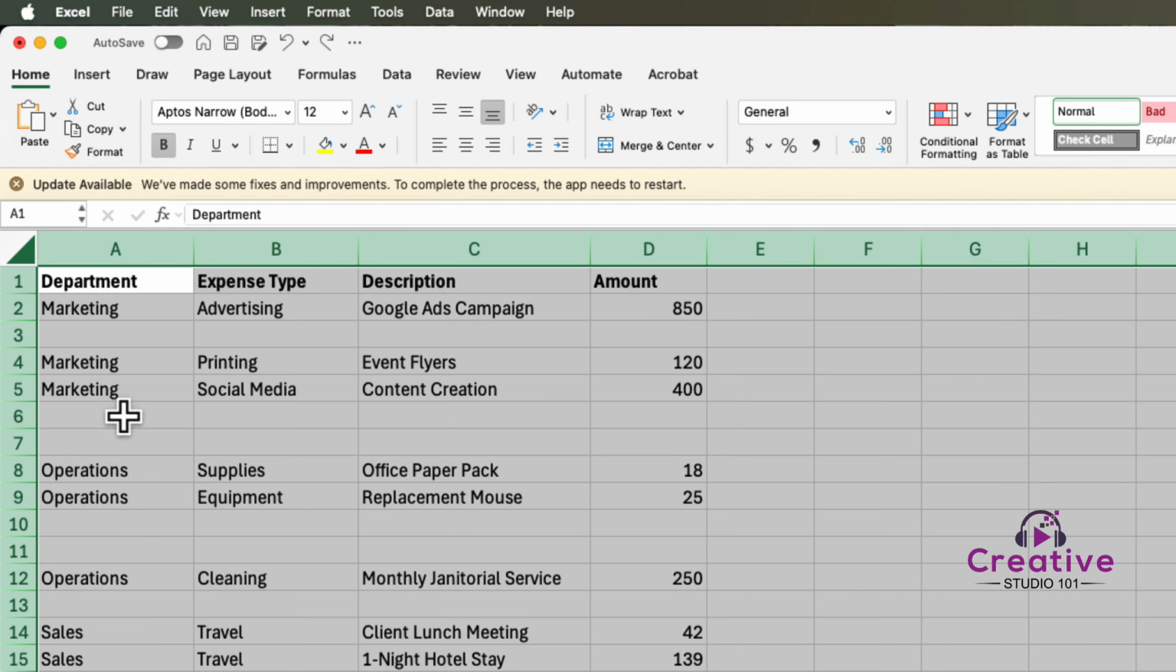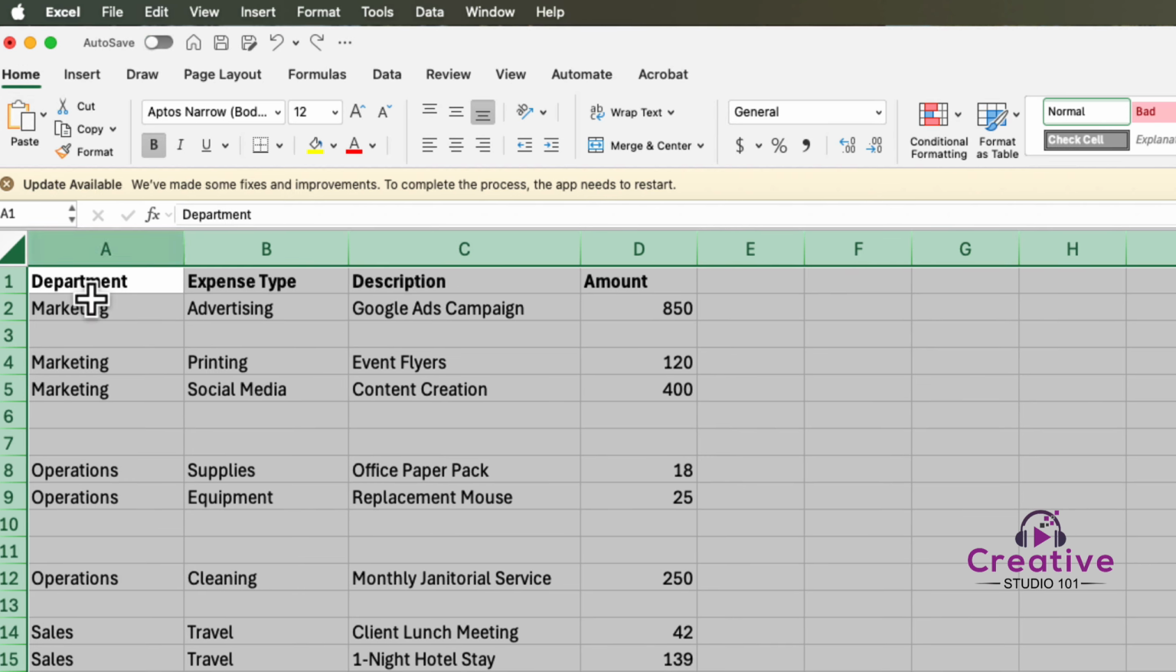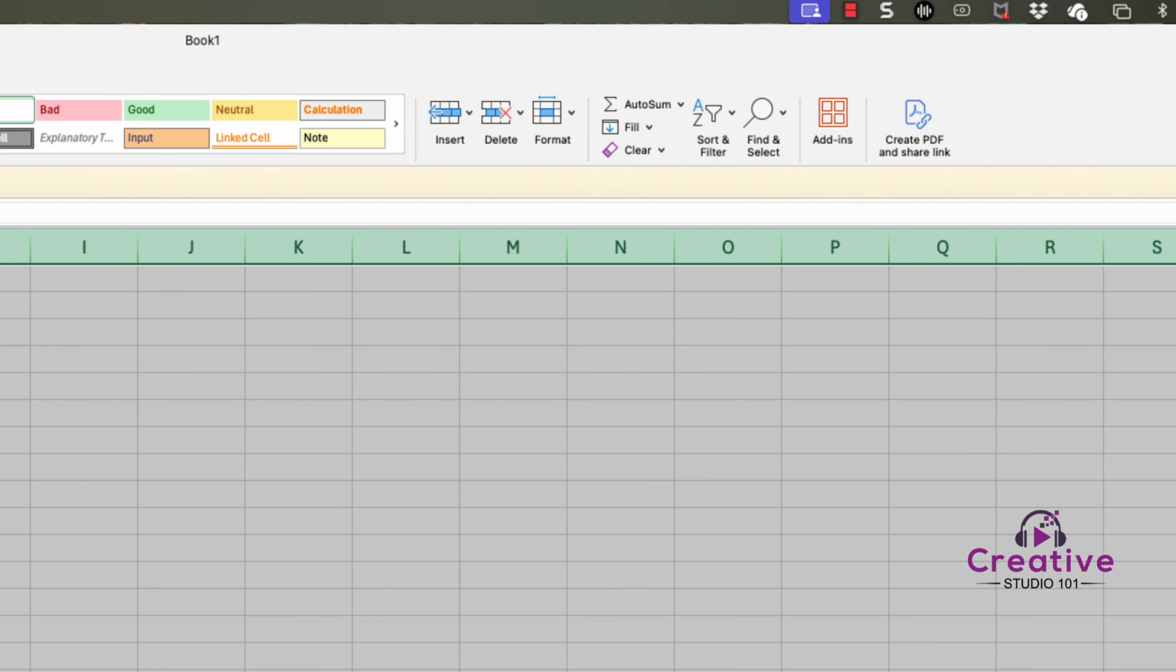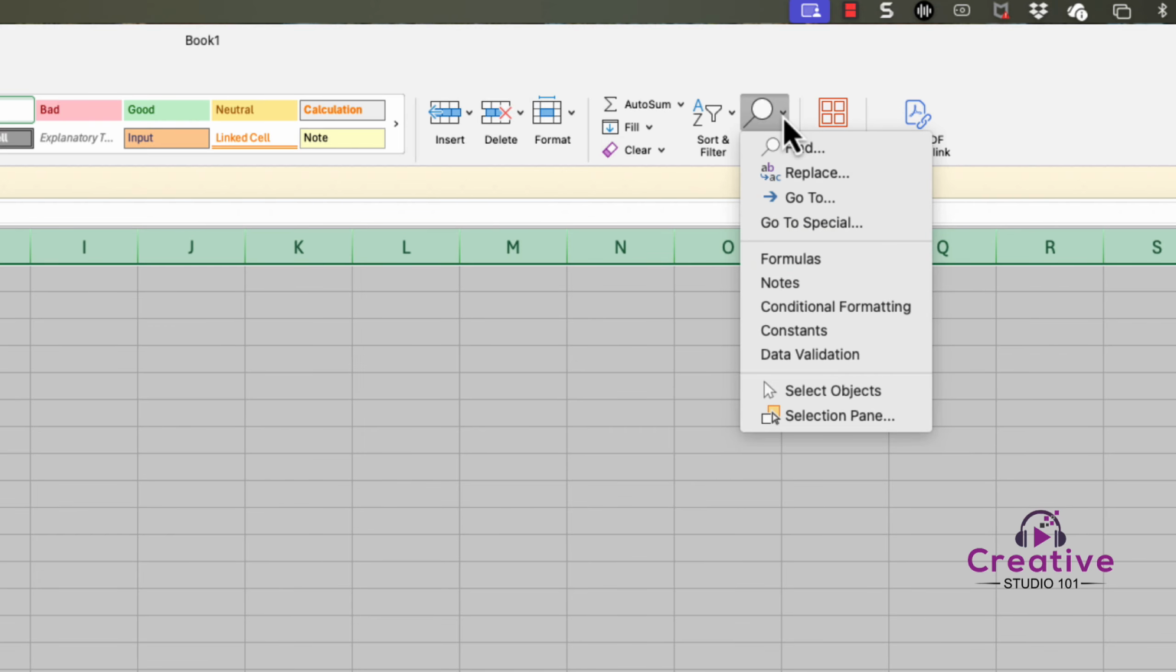Step 2. Go to Find and Select. At the top of Excel, make sure you're on the Home tab. Look all the way to the right for the Find and Select button. Click it, then choose Go to Special.